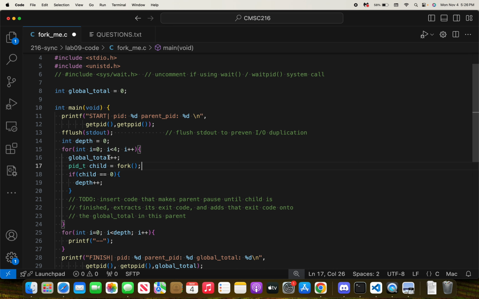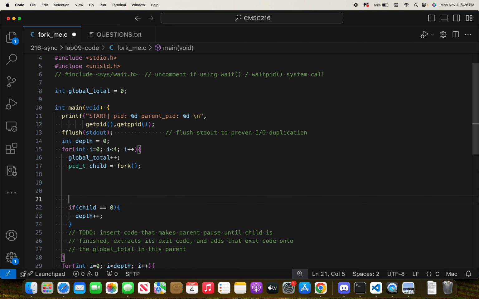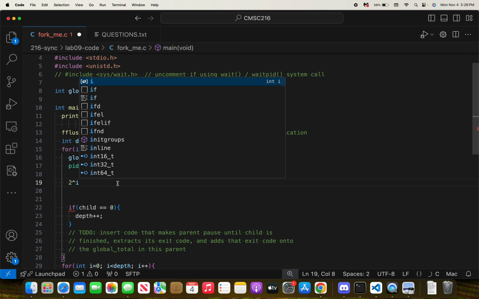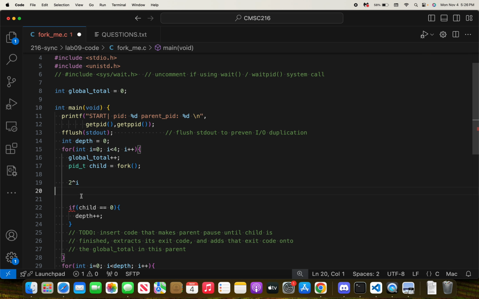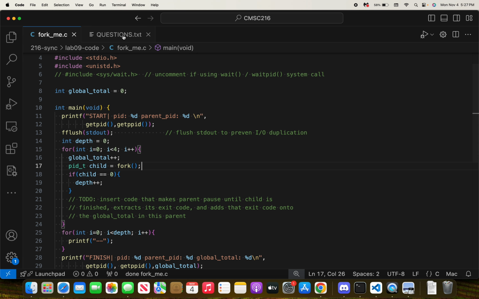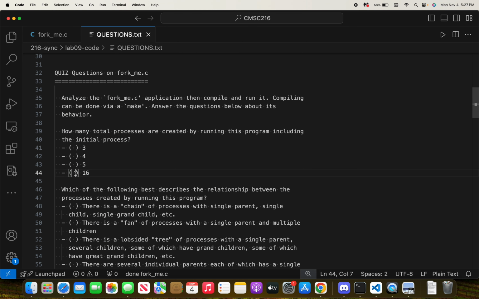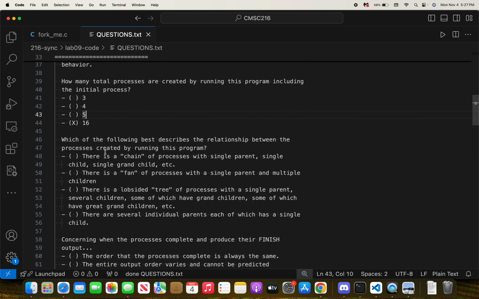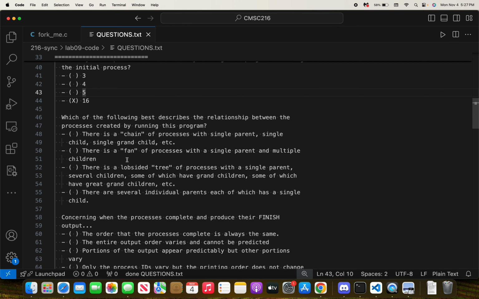But in this case, where we run through this for loop every single time, and every process that goes through this for loop makes a fork, we get 2 to the power of i here. 2 to the power of i processes are the result. Okay, so what is 2 to the power of 4? Pull out your calculator, do it in your head. It's 16. Okay. Next question.